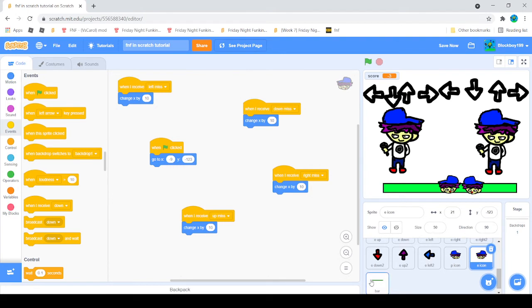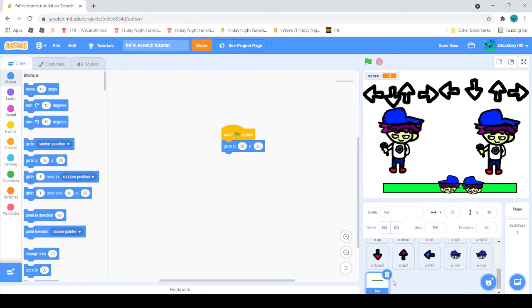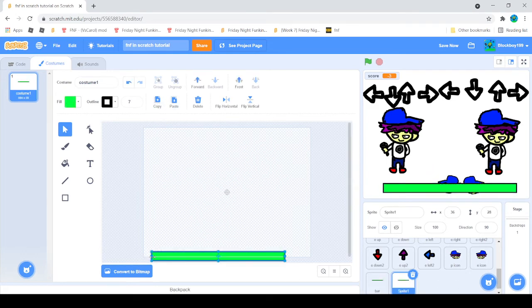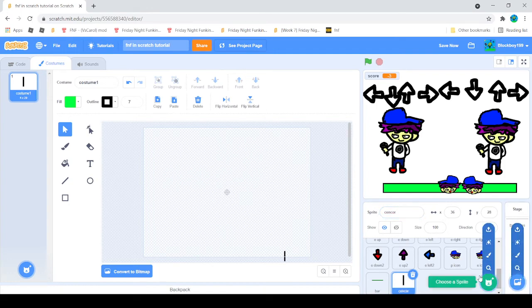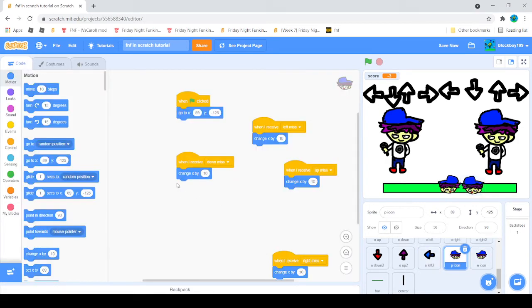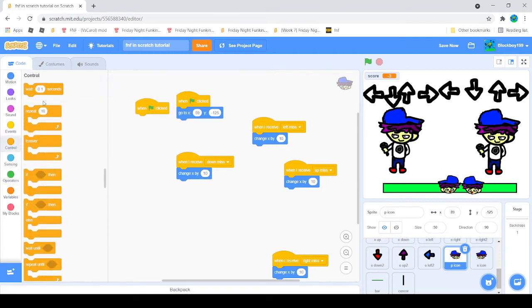Now you want to make another sprite. First add a go to. There. Make another sprite, and copy the bar into it. Just call this sensor. So now you want to get the player icon and make the player icon when green flag clicked.